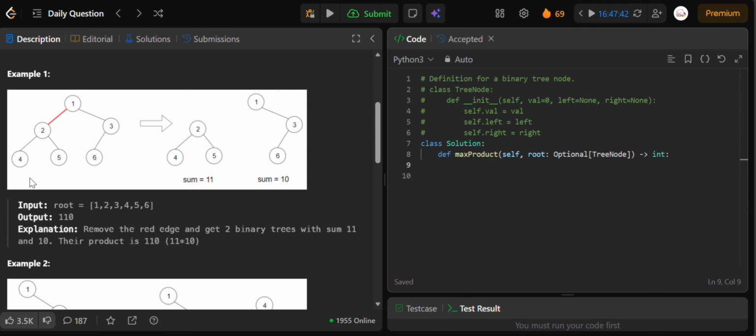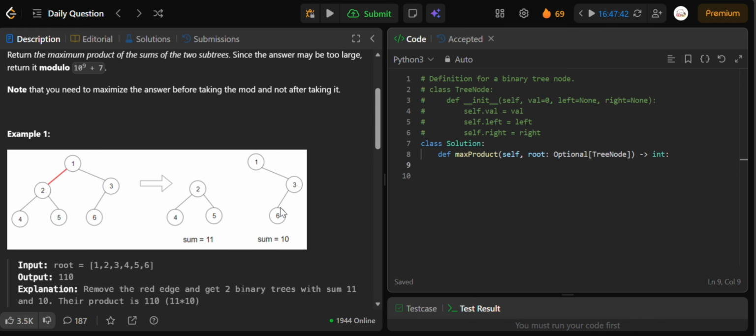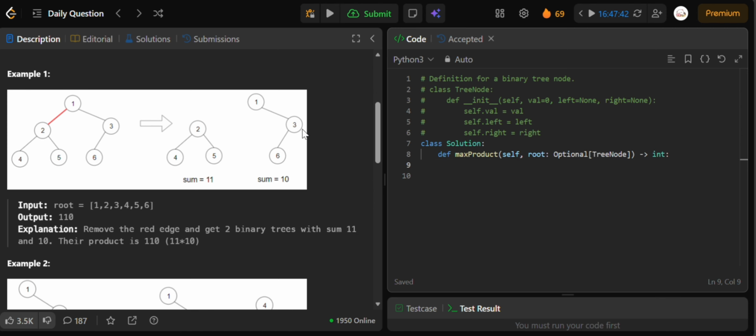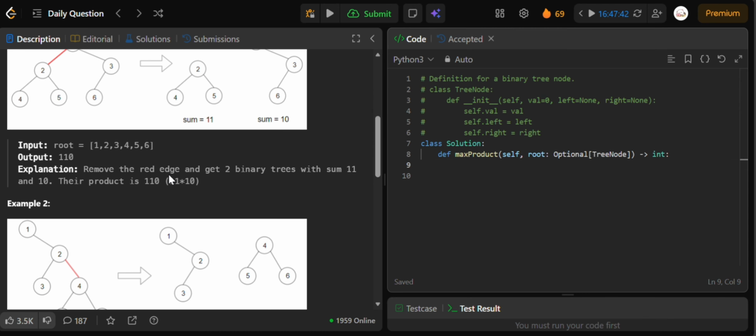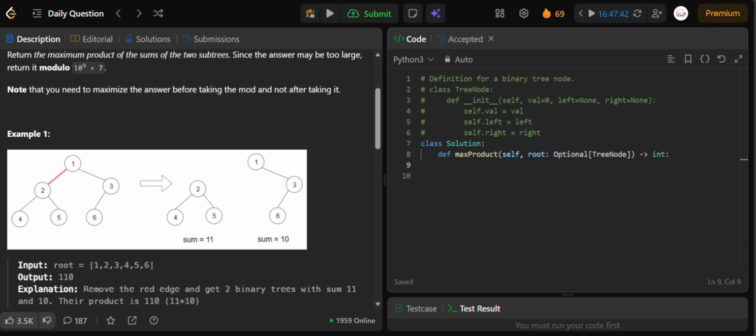They take a binary tree and cut it into two parts, take the sum of each part, and then multiply the sums of those two subtrees. So we need to return the maximum product. For this problem we need to find the total sum of all the nodes, and we need to try every possible split and calculate the product. So for that I am going to code now.